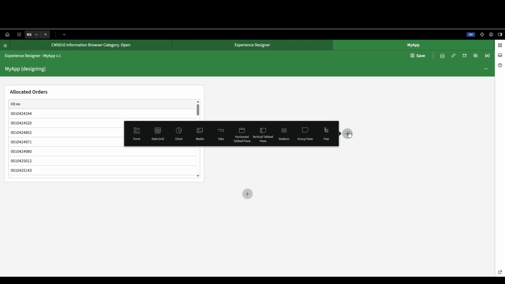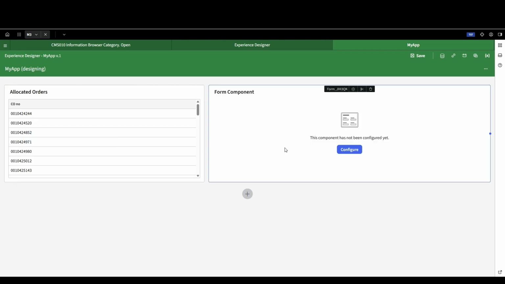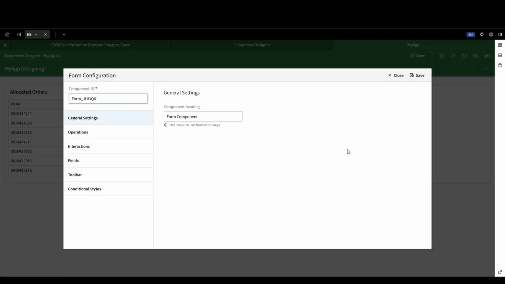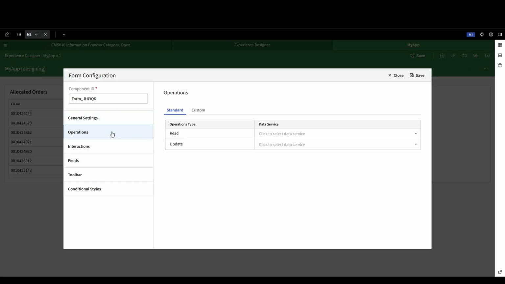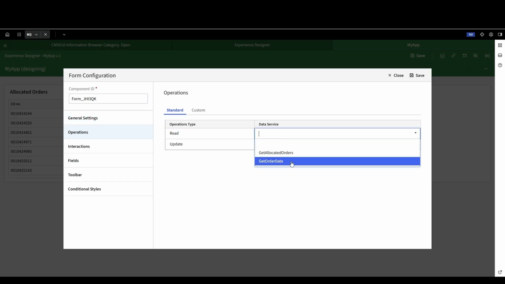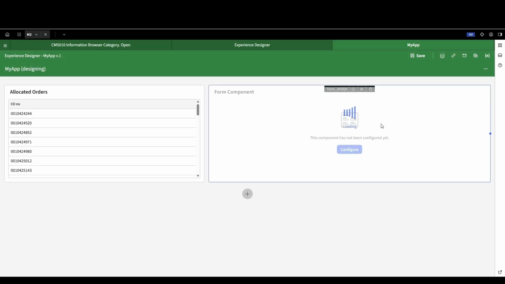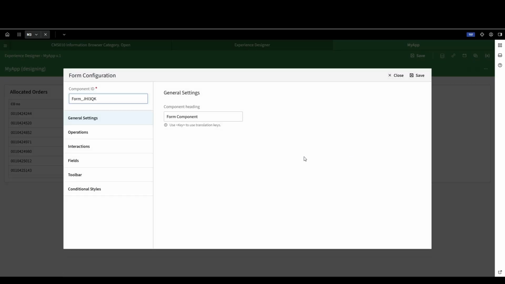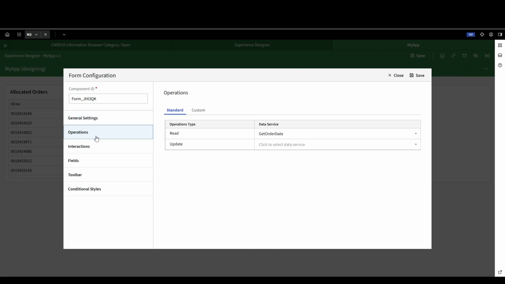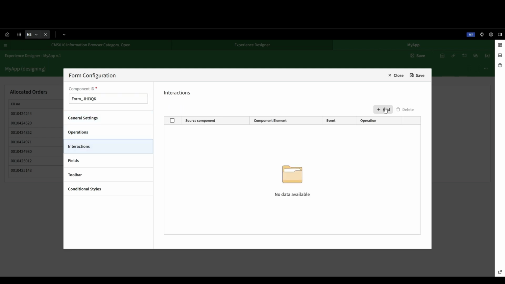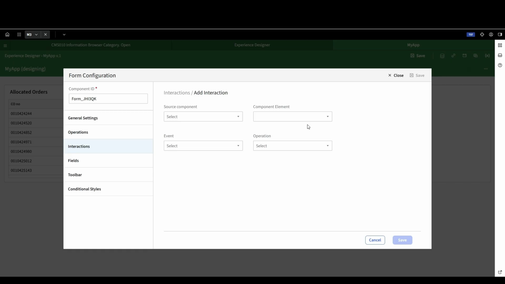In here, we will display the entry date of the order upon clicking the customer order from the data grid component. Click on Configure and navigate to the Operations tab. We want to trigger our Get Order Date data service, so select that one from the drop-down. Remember to constantly save along the way. To tell the app when to trigger the read operation, navigate to the Interactions tab and click the Add button. The source component will be our data grid since the order number exists there.